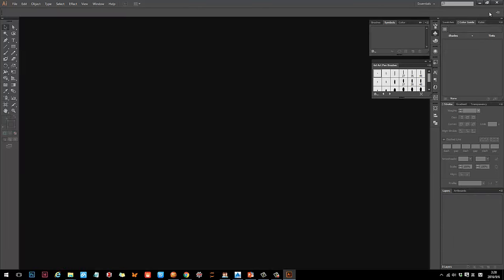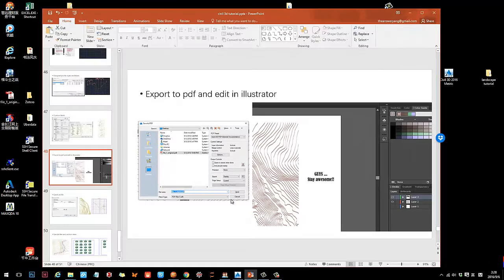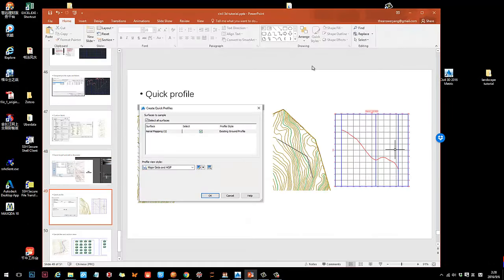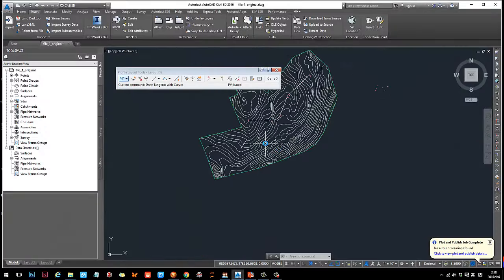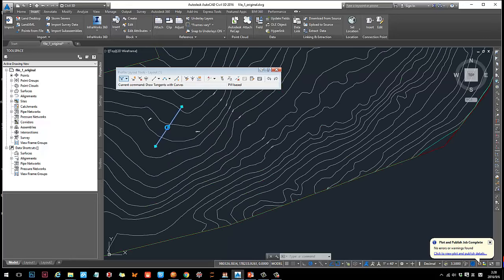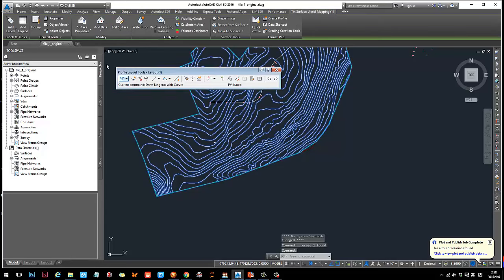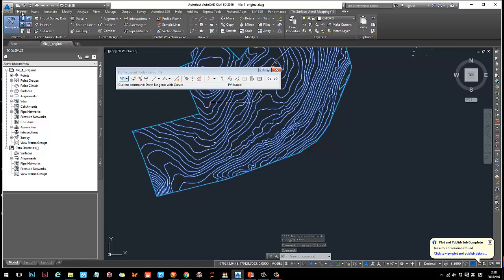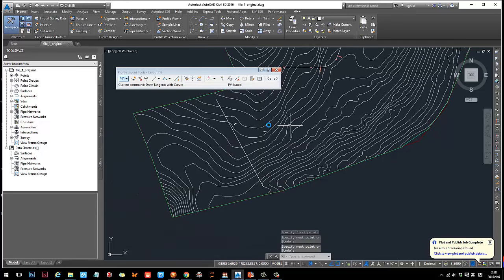Let's just cancel that, close that. Okay, we finished that. The other thing I want to talk about is quick profile, because sometimes you may want to do sections in some places, right? For example, if you want to draw, you just need to draw a line. If you want to draw a section, pointing off here, right?